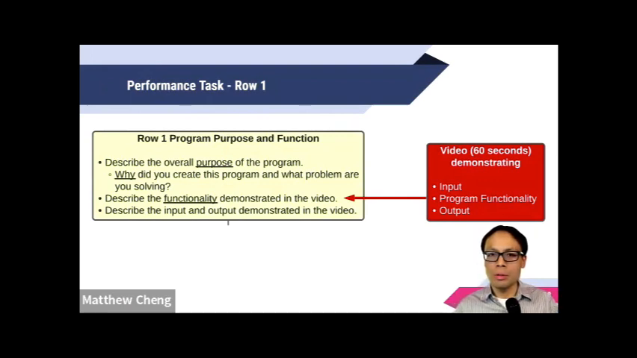Number 2, describe the functionality demonstrated in the video. So students also have to upload a video of up to 60 seconds of their program running. That includes input, the program functionality, and also some kind of output.